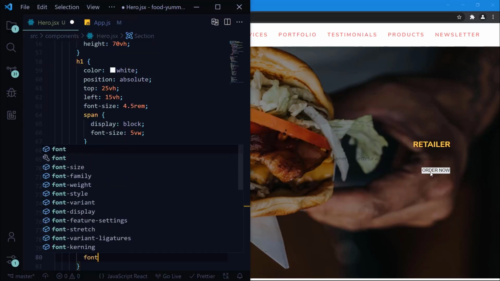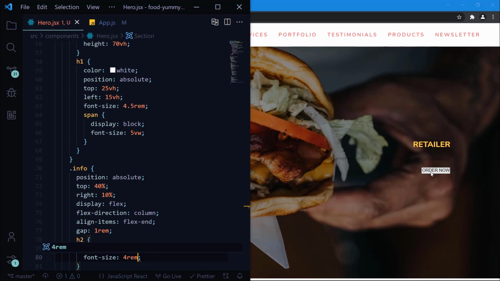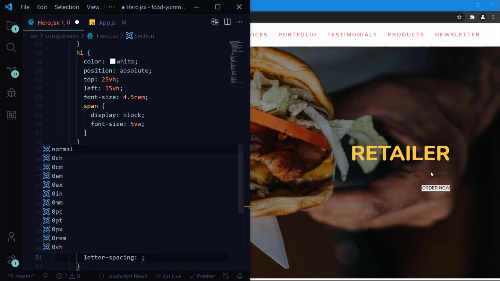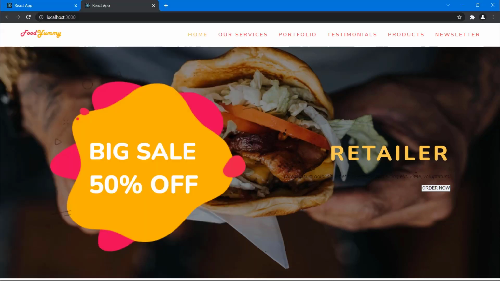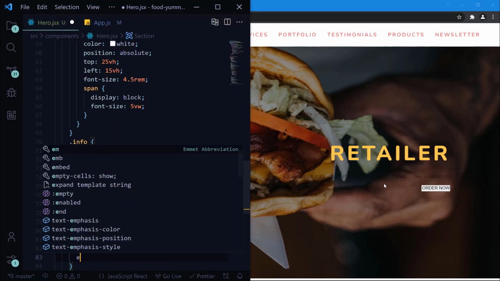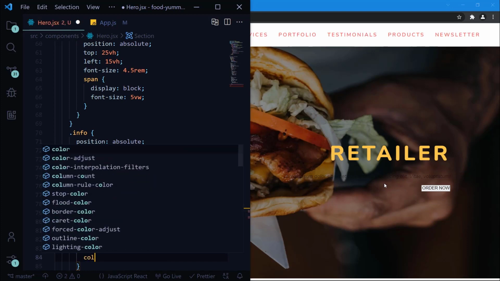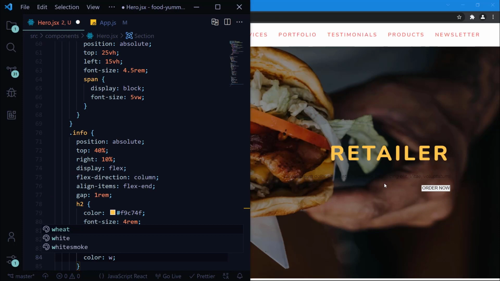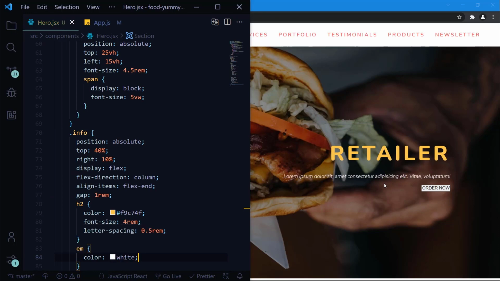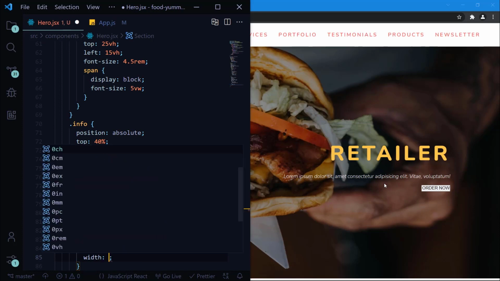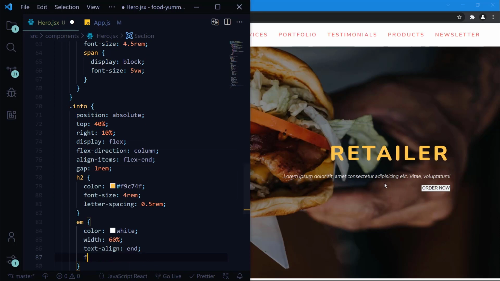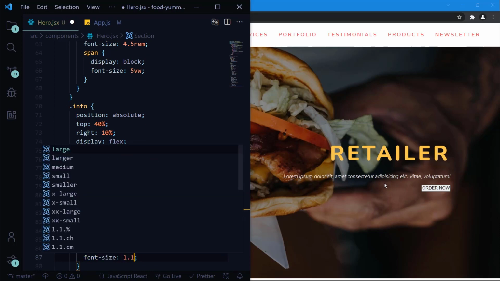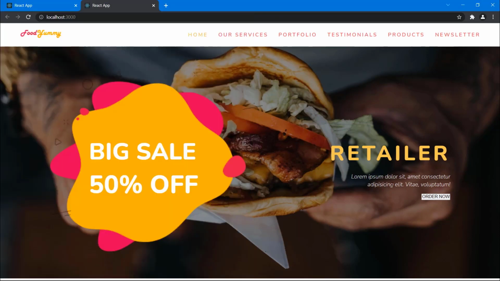We'll also give it a font size of 4em, and we'll give it a letter spacing of 0.5em. It's 0.5em. Save it. You can see that letter spacing and font size have been applied. Now we'll select the EM. First we'll give it a color of white. Save it. Yeah, that's visible. Now we'll give it the width of 60%, and we'll give it a text-align of end. Then we'll also give it a font size of 1.1rem. Save that. Yeah, that's looking good.